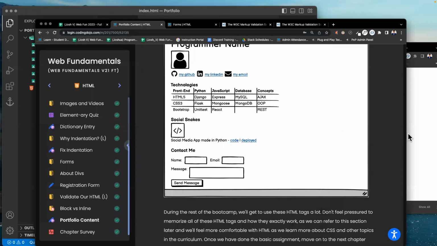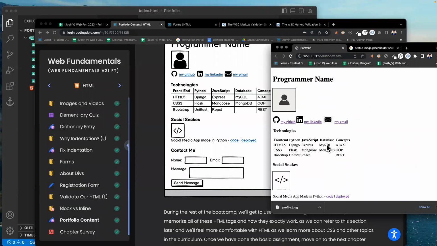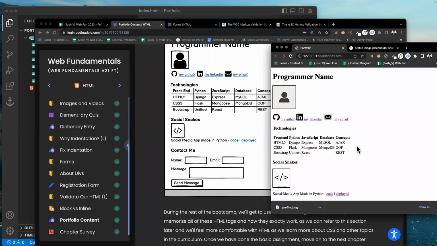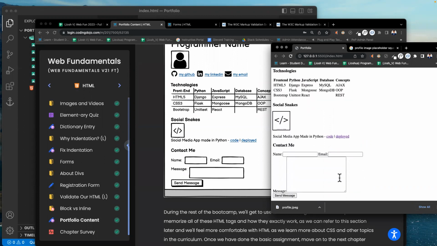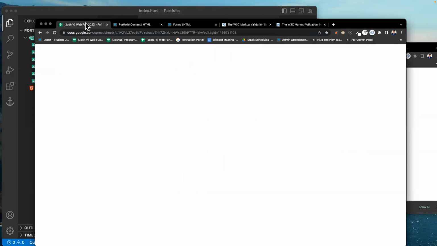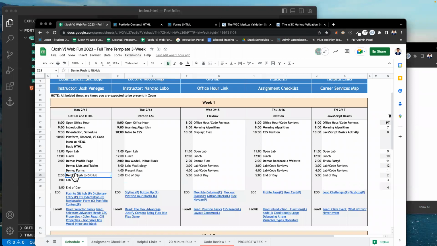Any questions so far? All right, guys, then thank you very much. I am going to look here on the calendar, remind you that today, by the end of the day, you're going to want to do all these assignments and push to GitHub: dictionary entry, fixed indentation, registration form, portfolio content.